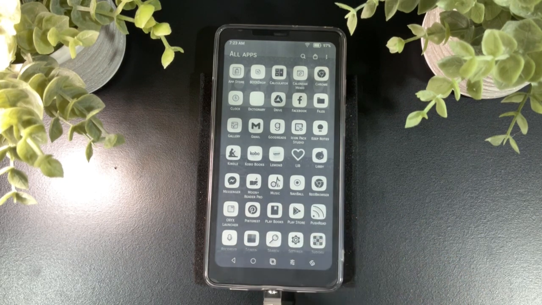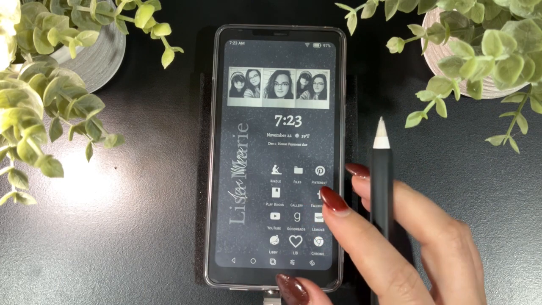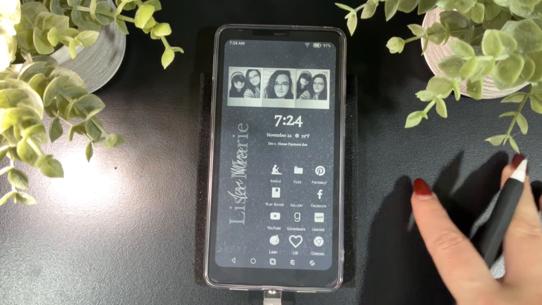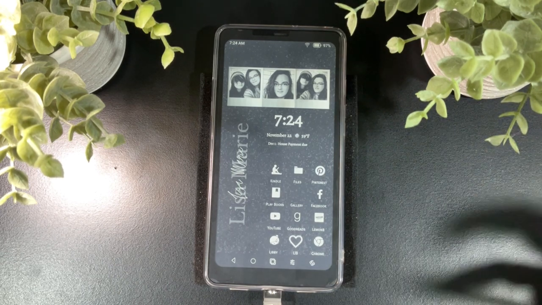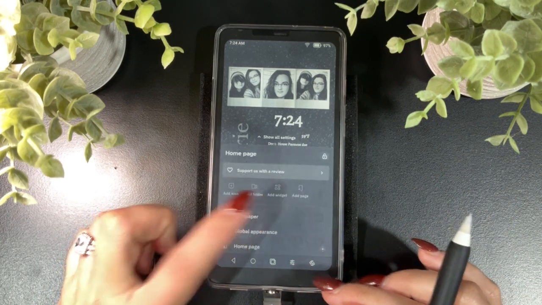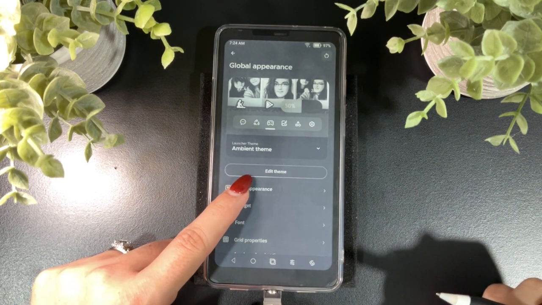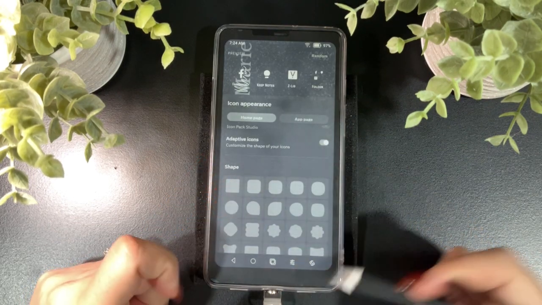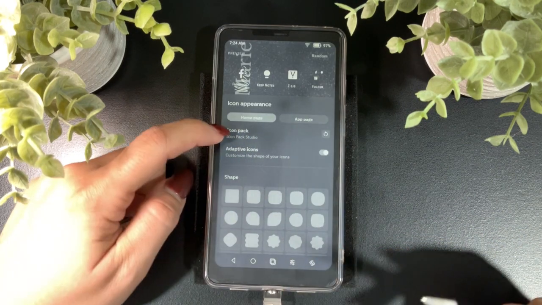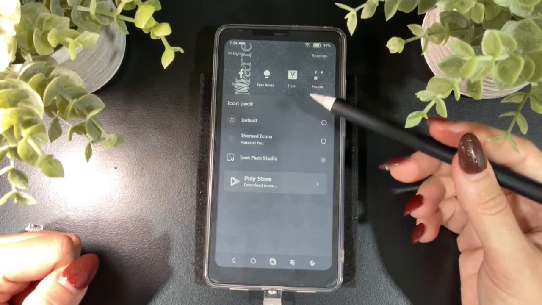So yeah, and now if you want to go back to the original icons that came with the software, or the Smart Launcher 6 software, they have a base app icon appearance. So what you can do is, let's see, I think you tap and hold, then you go to global appearance, then you click back on your icon appearance, and it will bring this page back up. Now what I'm going to do is select up here on the icon pack, and it will bring you to this setting right here.